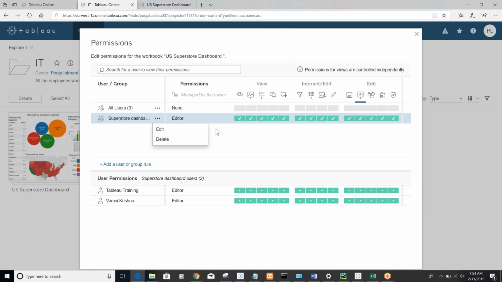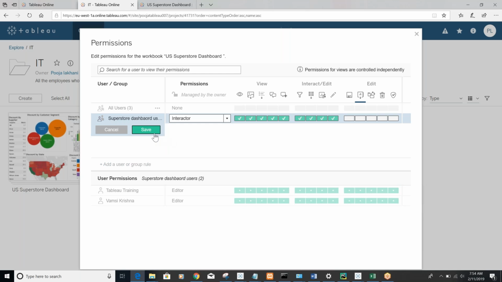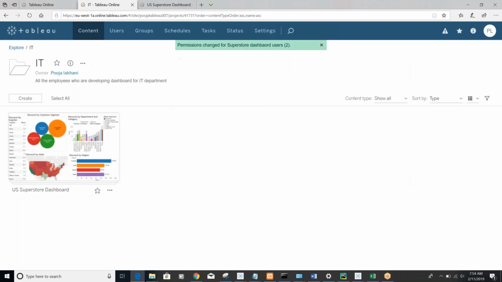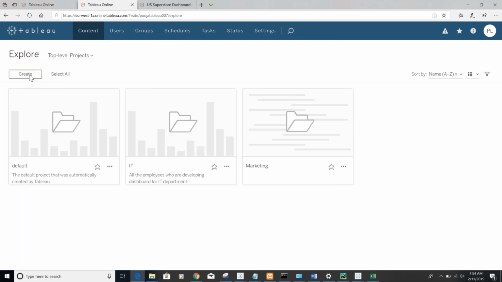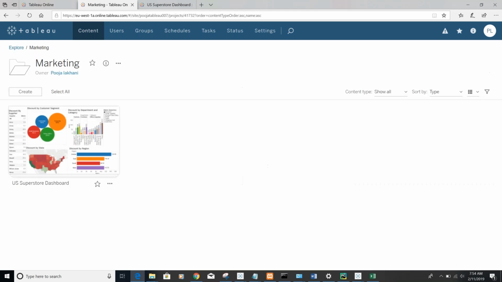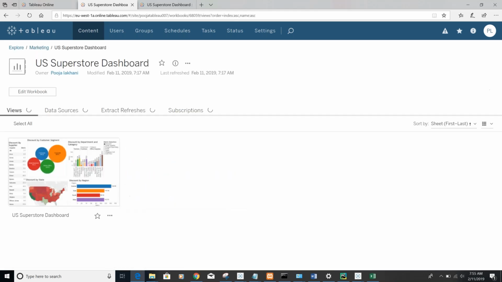Everyone done till here? Any question from anyone? Okay. Now we looked at contents, we looked at users, we looked at the groups concept, we looked at the project folders, how we create the groups, how we add the users, right? Now, if I go back to the marketing view, if you remember when we talked about live and extract, we create a copy, correct?